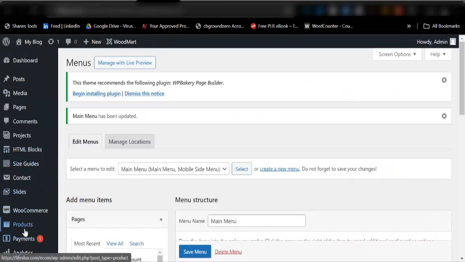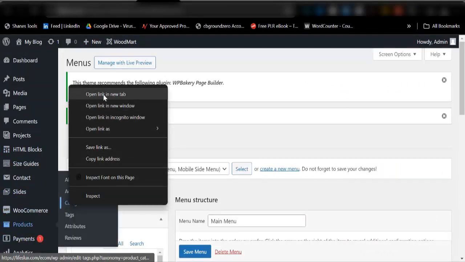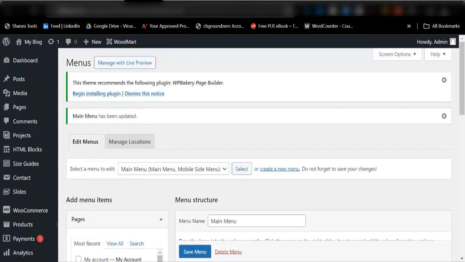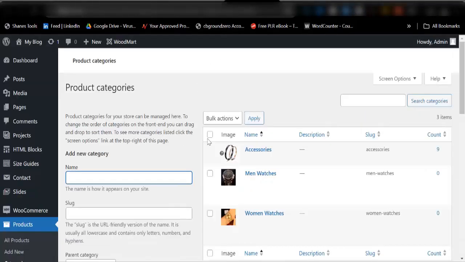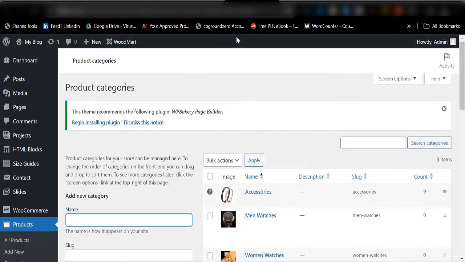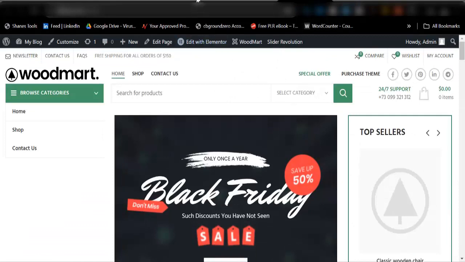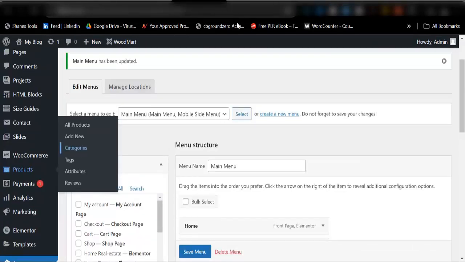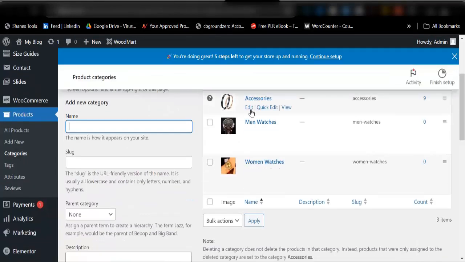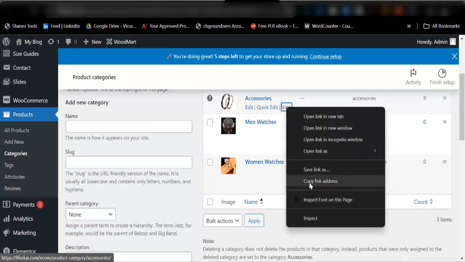Remember, I created two categories. Let me open it in a new tab. These are my categories. I want to add them to my menu so that my menu can be a little bit long. Can you see that now? So what I will do is come here. This is the category. The first category is the accessories. I will just right click on this view and copy link.